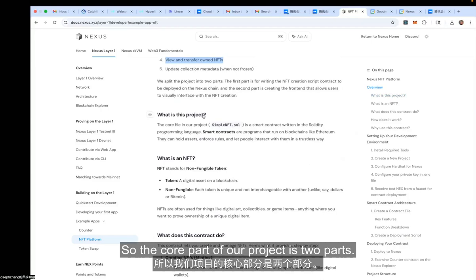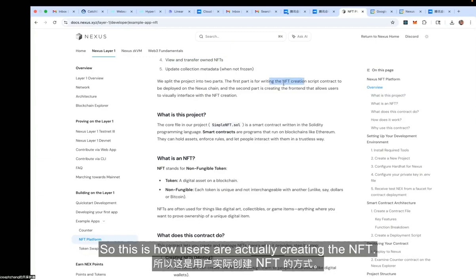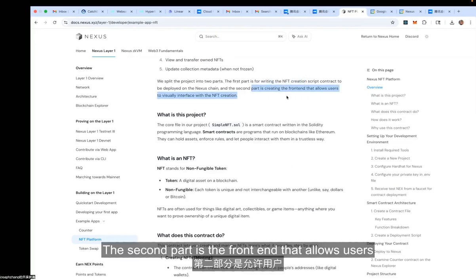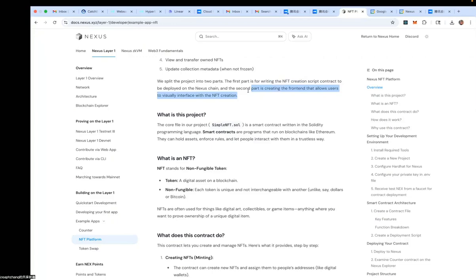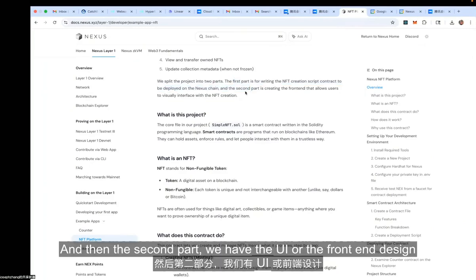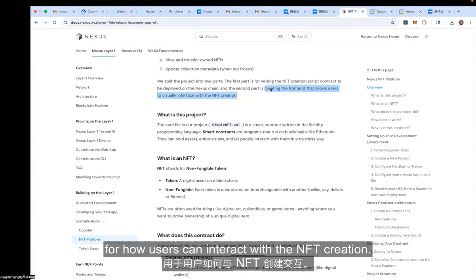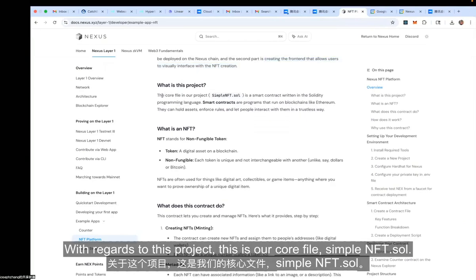So the core part of our project is two parts. The first part is that we want to actually write the NFT creation script. So this is how users are actually creating the NFT. The second part is the front end that allows users to visually interface with the NFT creation. So we have the logic, the code logic for creating the NFT. And in the second part, we have the UI or the front end design for how users can interact with the NFT creation. With regards to this project, this is our core file, simplenft.sol.